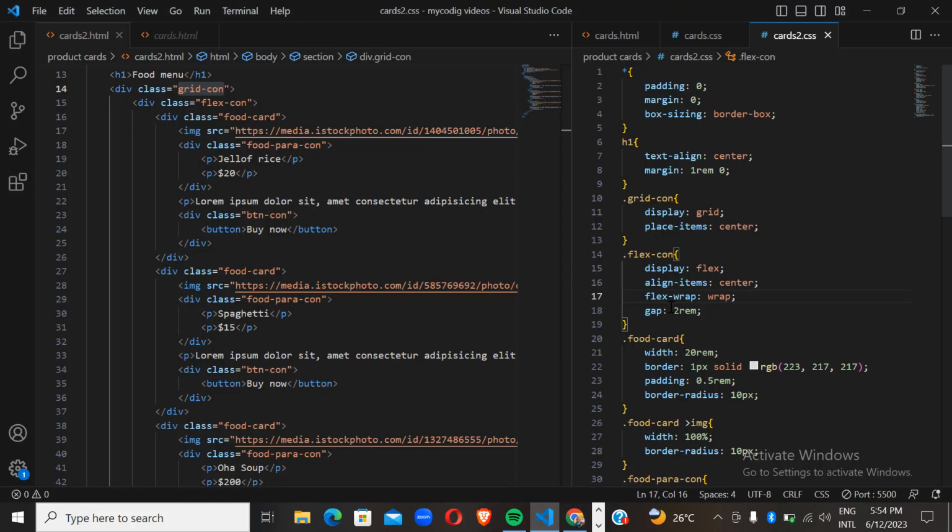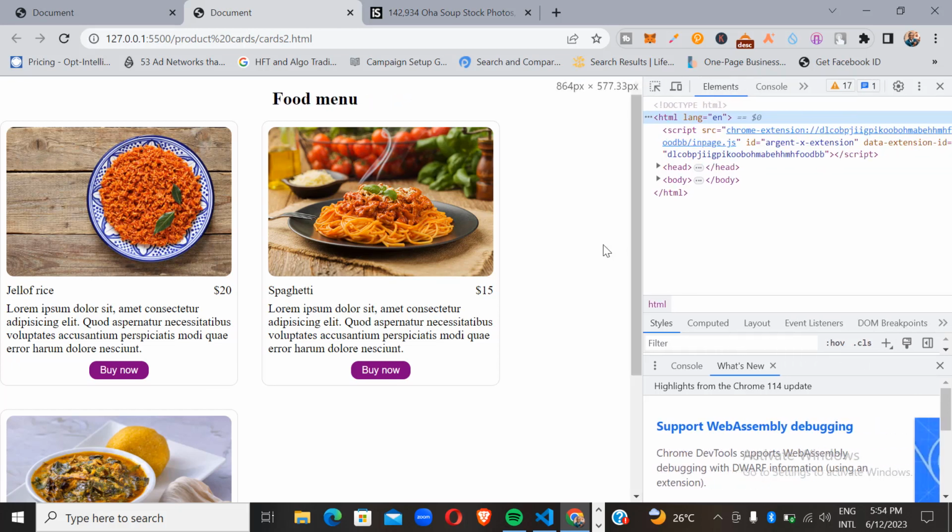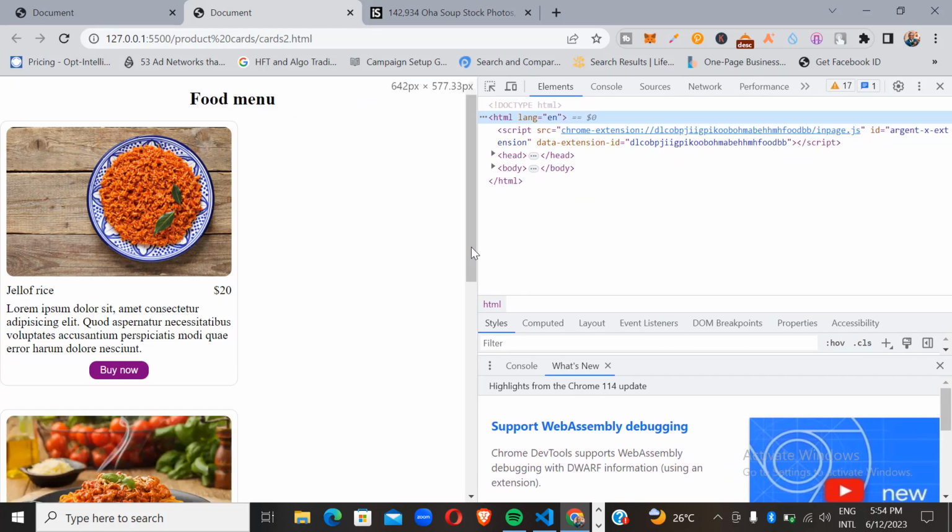The property name is flex-wrap and the value is wrap. So you are basically saying, if the width of our screen cannot contain all of our cards, please let one of the cards go under another. As you can see here, this one was here, but now it is under the jollof rice, which is cool. Once we get closer, our spaghetti card will also be beneath the oha soup.